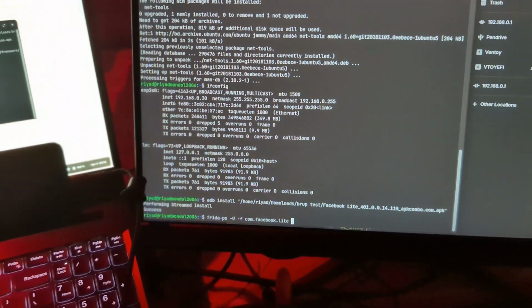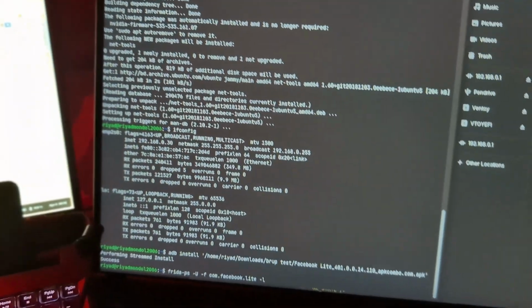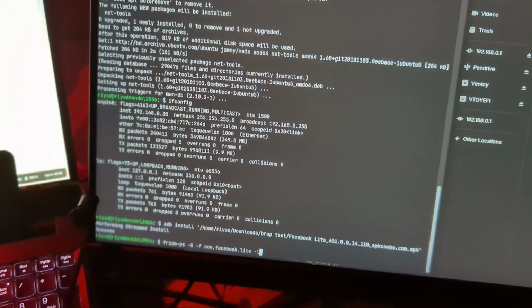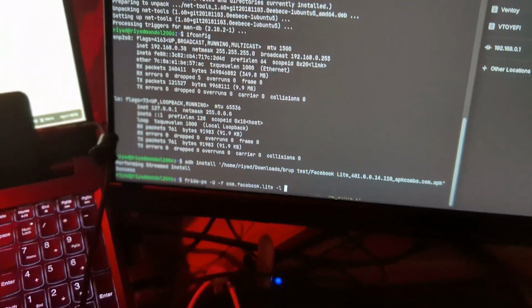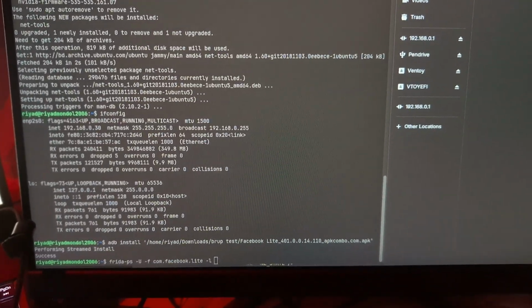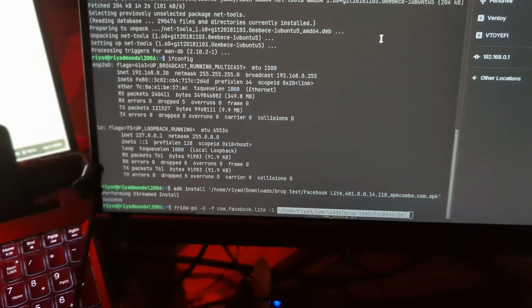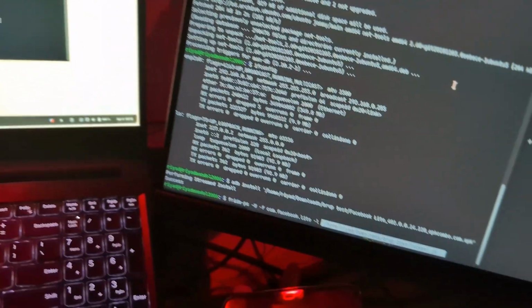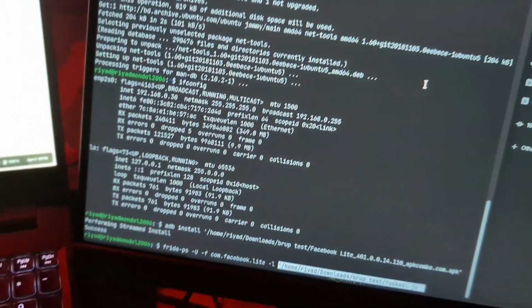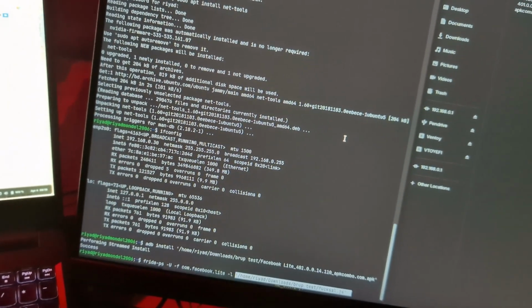Space, package name, -l. Note it, if you are using Frida inject, you should use -s instead of -l. And now drop down the script here. And then get the device. Hit enter.